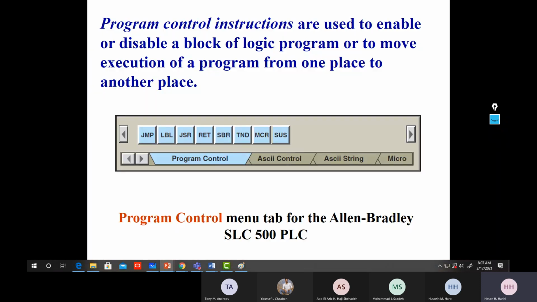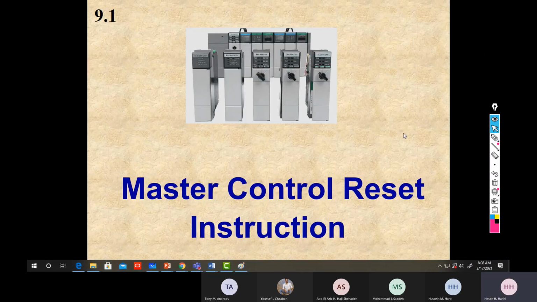So we'll start with the master control instruction, or the MCR. Here you can see this instruction. We'll start with this instruction first, the MCR. Okay, so we are not going to go by order. So the MCR, master control reset MCR instruction.